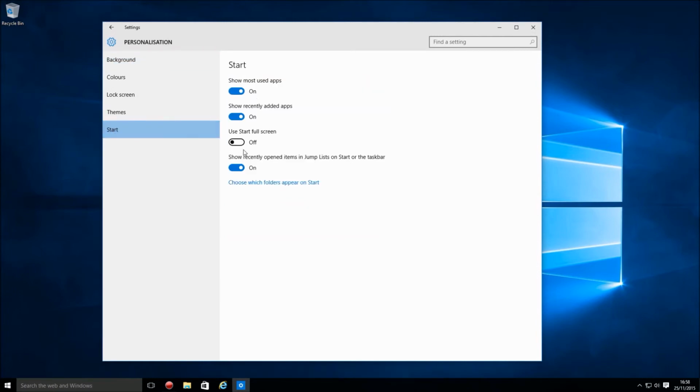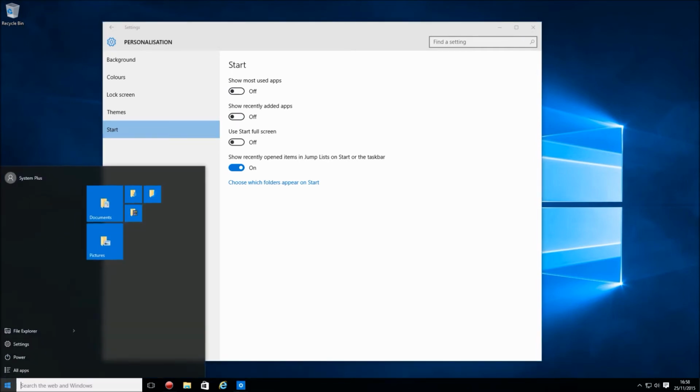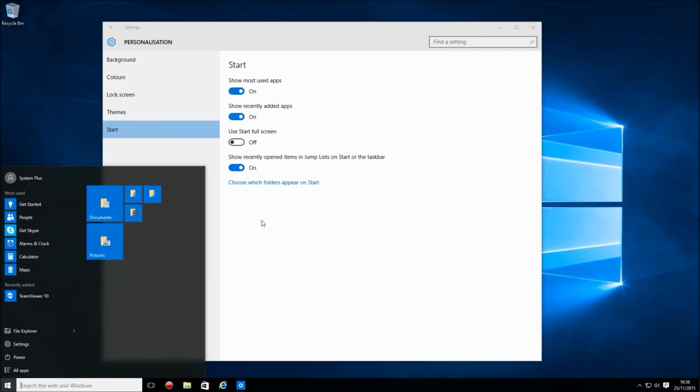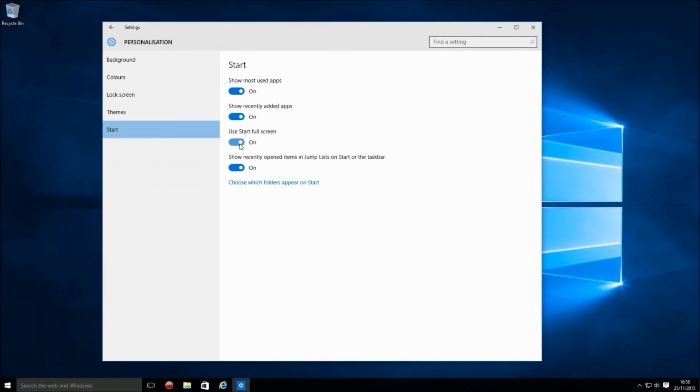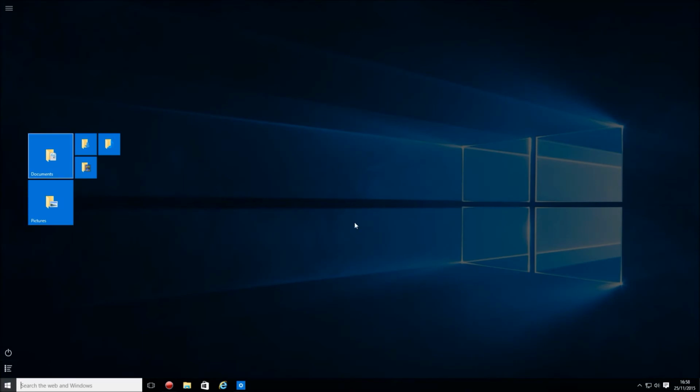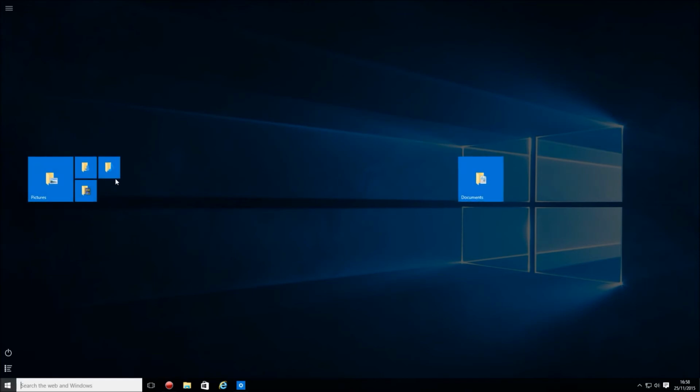Now within there's some more options, so you can turn off your most used apps and you can show your recently added apps, and if we turn those off and go back, you can see that it clears up the start menu completely. Re-enable those and everything we've been using comes back. Now this option here, use the full start screen. A lot of people do like it, so if we turn that on and we now press the start button, you can see that it brings us back to the traditional Windows 8 start menu. It fills the whole screen and we can now drag these items everywhere.